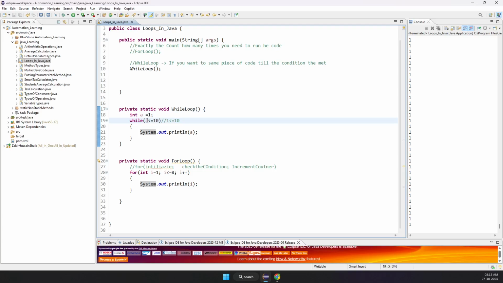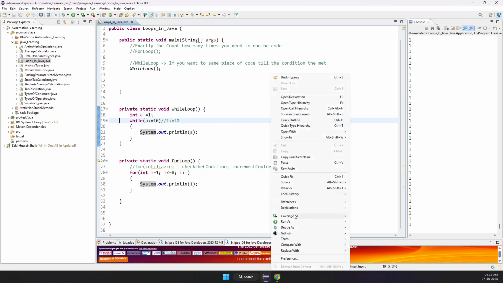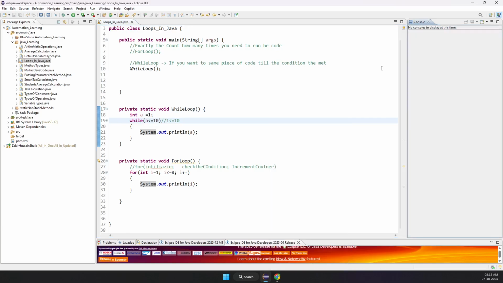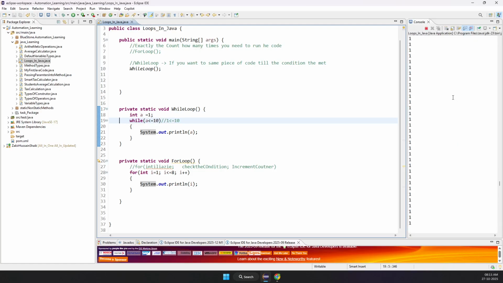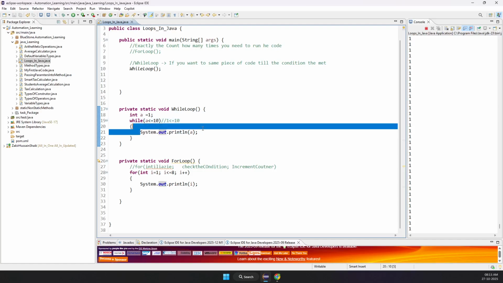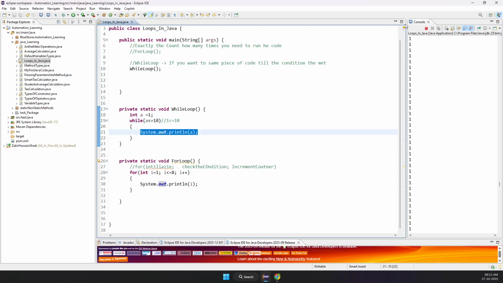So check the condition. So every time a value is 1 and it is obviously less than or equals to 10. So for that reason, let me remove this. If I am printing it, every time the condition is true, and every time it is just going and printing 1. So in order to overcome this problem, let me do one thing.